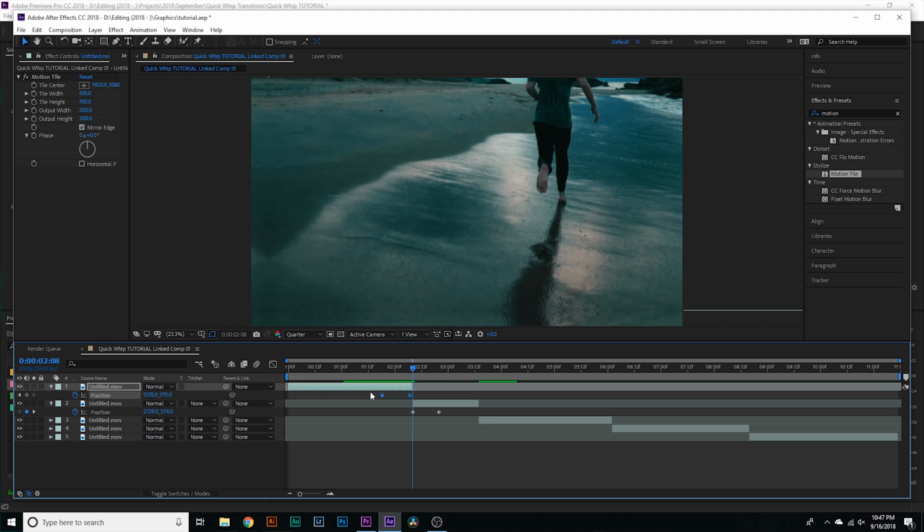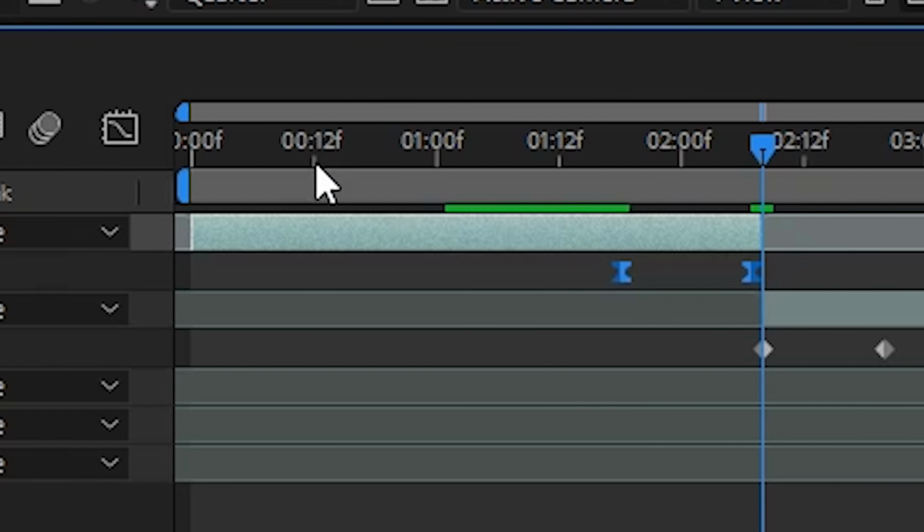Now here's where the magic comes in, and here's where most people don't get it right. What they do is they select the keyframes and they just hit F9 on their keyboard. That converts them to easy ease, and then they just leave the keyframes like that. You don't want to do that. Easy ease is not the end-all be-all keyframe interpolation for your transitions. It's just not.